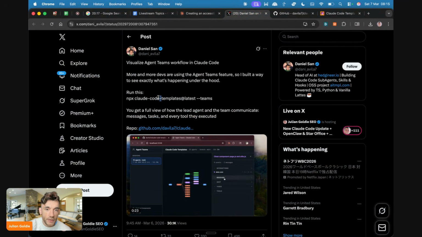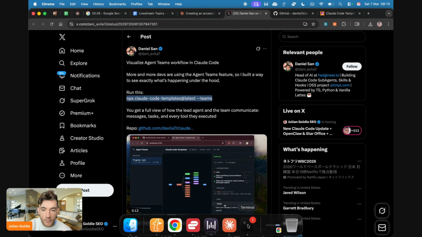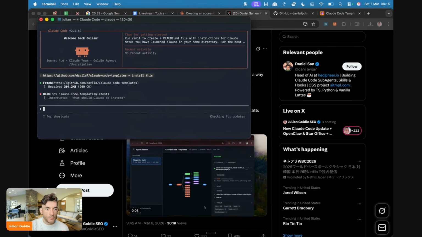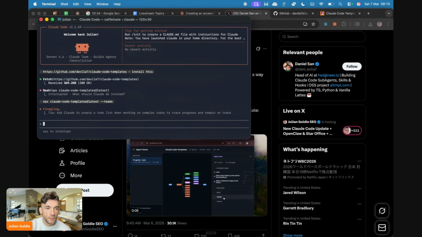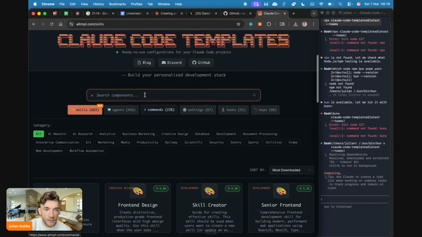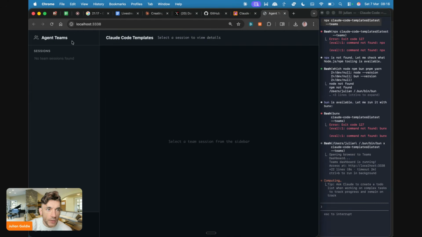So if you want to run the actual visual agent teams workflow, which you can see right here, this tweet from Daniel San, then what we're going to do is take this prompt like so. And we can just run that inside Claude Code, like you can see. So it's just a one-click setup. Now you can see inside the website itself, we now have this agent team set up. So it ran and set up agent teams, as you can see over here.